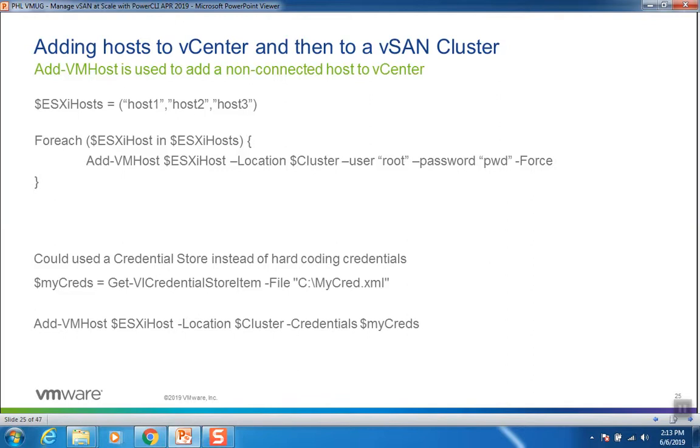Cluster QuickStart gives us an option now where we can add a bunch of hosts all at once. It makes it really, really easy. It wasn't like that previously. Here I can say I've got an array, host 1, host 2, host 3, add them all. This force here says accept that certificate. You know, when you add a host manually and it's like, do you want to accept this certificate? Yes. That's what this does.